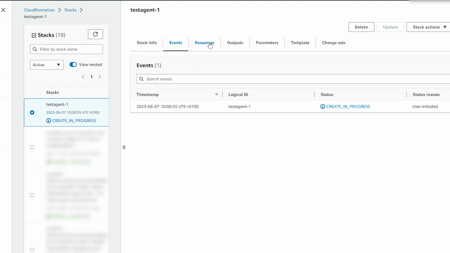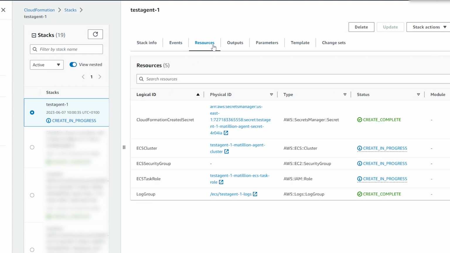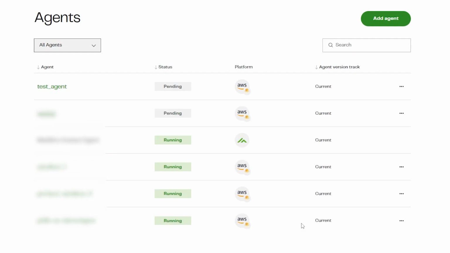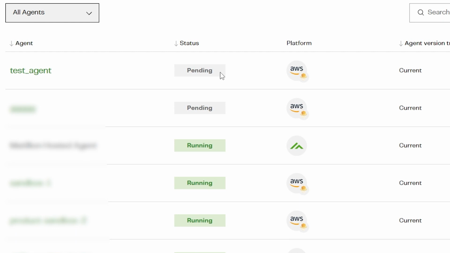Now you'll be taken to the CloudFormation Stacks page, where you can check the progress of a stack creation. This will take a few minutes to complete. On the Matillion Agents page, you can see our created agent, and its current status is pending. This means it's yet to receive any health or connection information.